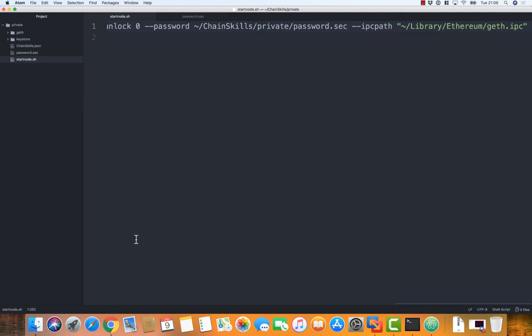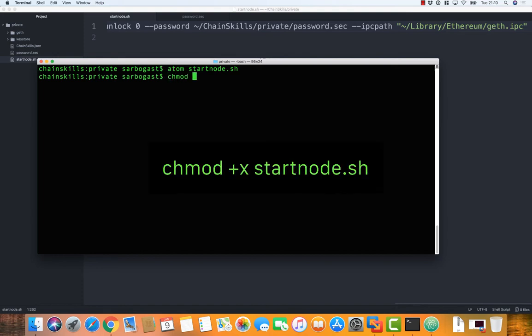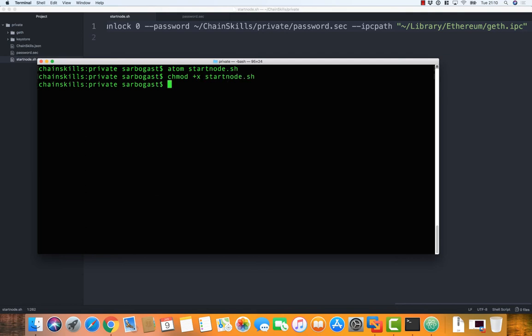The last thing we need to do before we can execute it is to make it executable. And to do that, I'm going to use chmod +x startnode.sh. If you forget this step, you will get a permission denied when you try to run the script. And now we can start our private node.